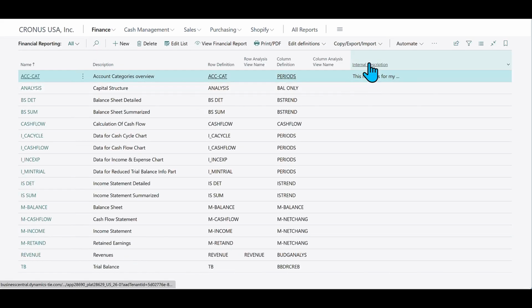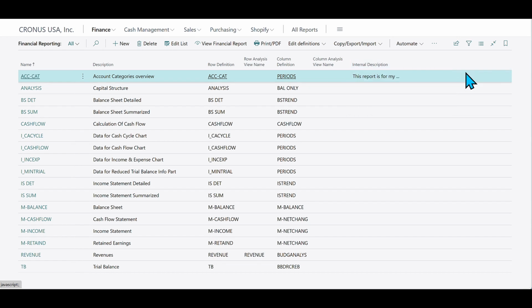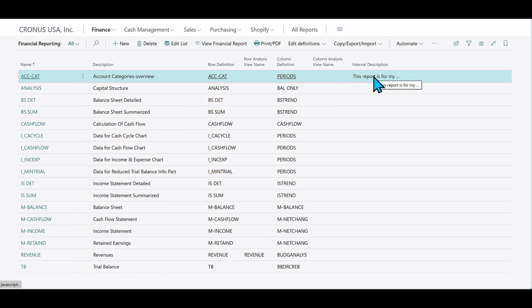The first thing you notice is that we have a new field called internal description. This allows you as a report author to describe what this report is for as an internal description. The description column here is, as you can see on the tooltip, actually a heading in the report. So you don't want to put any internal description here, but you can do that in an internal description.